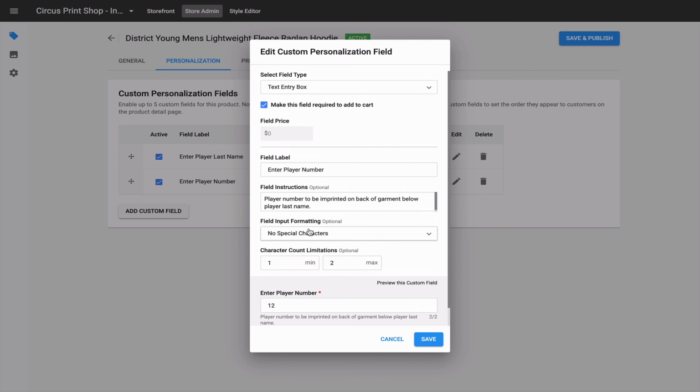So with that said, if you have any questions about the new enhancements, the field input formatting, and the character count limitations that have now been added to custom personalization, make sure, as always, to reach out to the InkSoft Success Squad. We'd be happy to coach you and walk you through and give you guidance as it relates to this feature and, of course, any of the other functionality that's available in InkSoft.